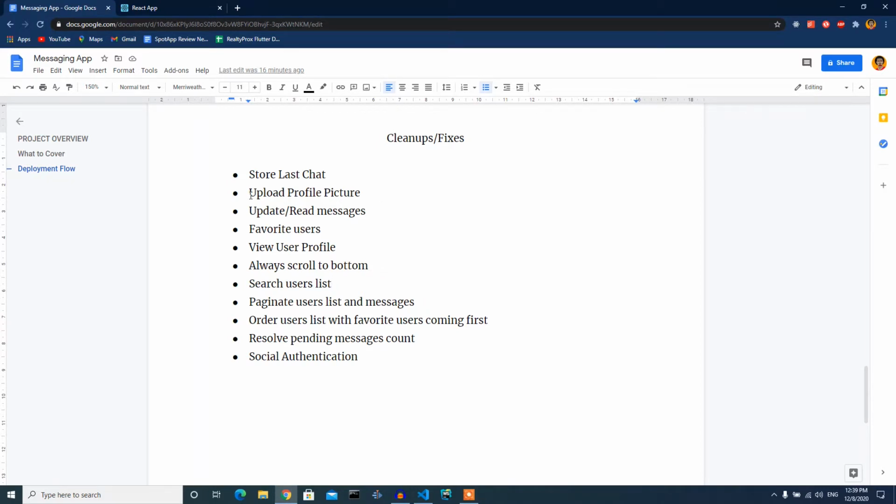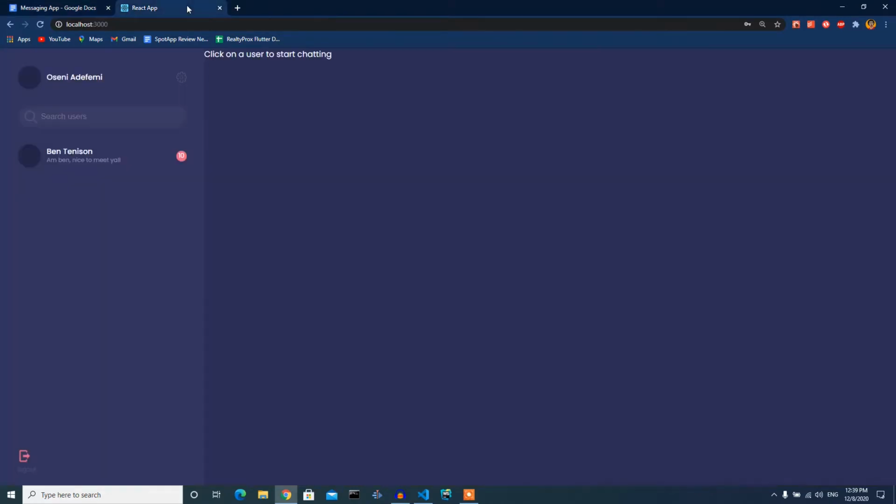Then currently we've not implemented the uploading of profile picture. We'll also consider that. Then updates of read messages. So, update store read message. The idea around here is that when you view a message, we want to update the message that you've read it. Okay, and this should also affect the content shown here.